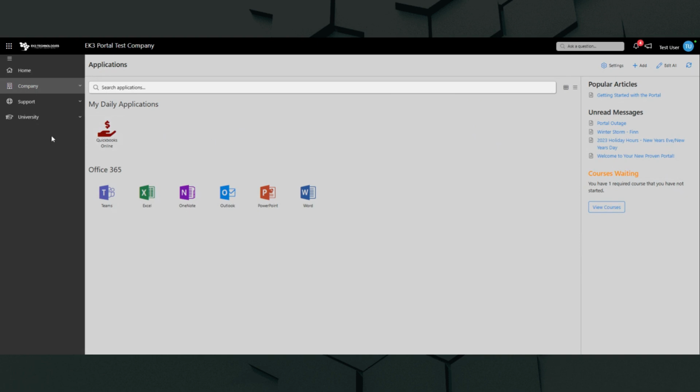On the left side of the page, we do have the navigation window. So under navigation window, under company, currently we have applications, we have knowledge base, and we have messages. Depending on your company, we also have the ability to have a company calendar as well as a company directory. If you would be interested in either of those, please reach out to our support team.